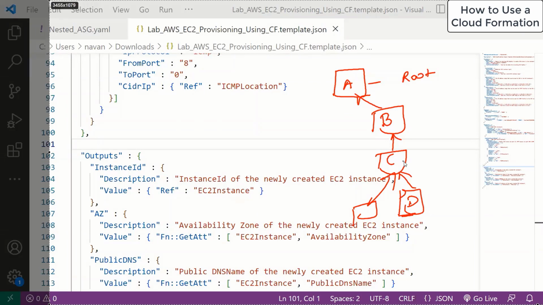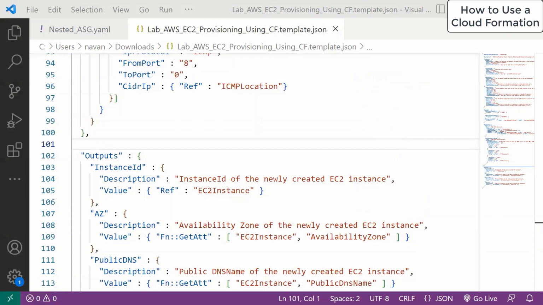Now here for this stack C, stack B is my parent stack. So this is how we represent the simple architecture diagram for this reference stack that is in my nested stack. Okay, so the root stack is my parent stack. The root stack is the original stack, and anything else below it, if it is being referenced in another stack, we can call it a child stack and a parent stack in a respective manner.